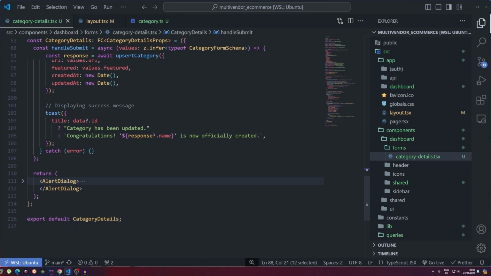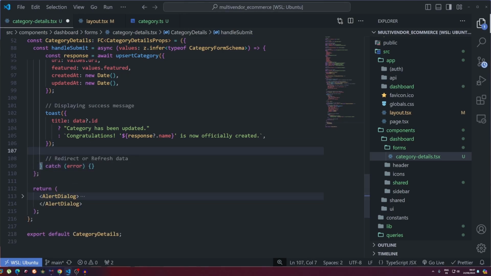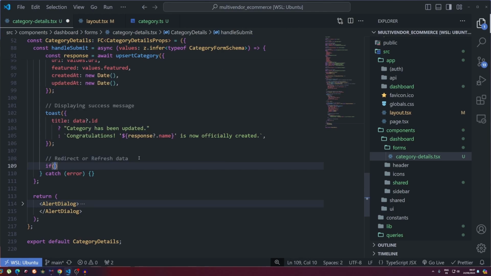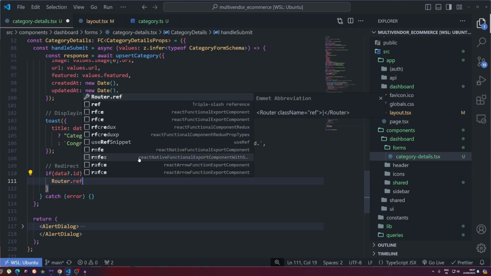So now that we have added that, we have to actually redirect. So we need to redirect or refresh. The reason for it: when we are updating, I'm just going to refresh because I want to stay on the same page. But if I am creating, I want to actually go to another page, which is going to be a table that has all the categories. Okay, so I'm just going to add redirect here, and then simply if data.id exists, we need just to refresh. So I can go router.refresh.